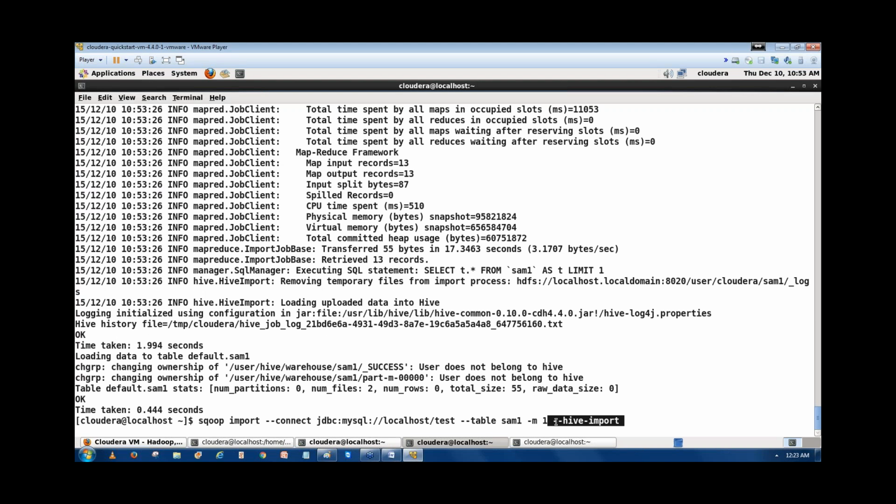So this is the Sqoop import command. Generally with a regular Sqoop import, if you add the parameter Hive import, then it will first import the table schema into Hive. After that it writes the data into the table.